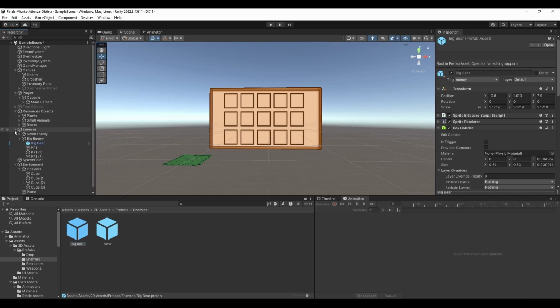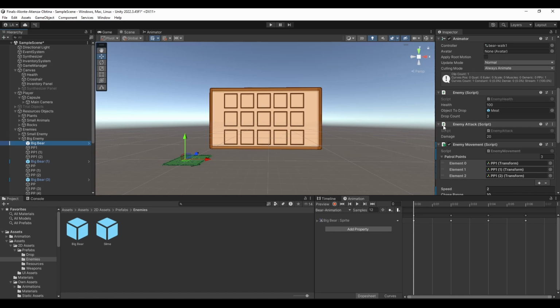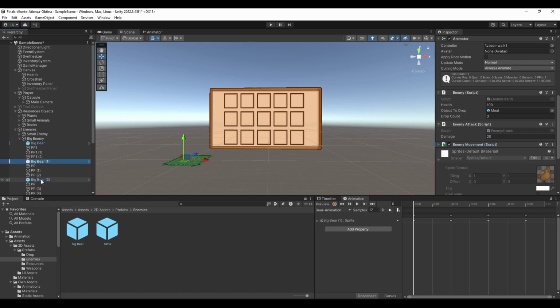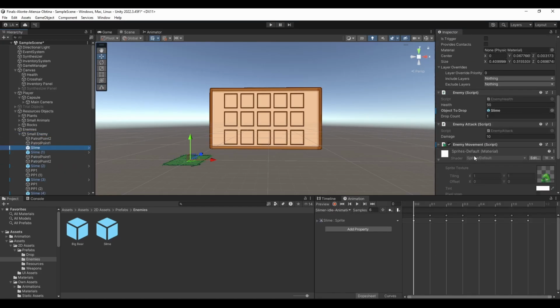Now we have to double check our enemies, so big bear. Okay, there we go. The enemy attack script is there, so every bear should have it, and also the slimes. There, 10. Okay, that's good.